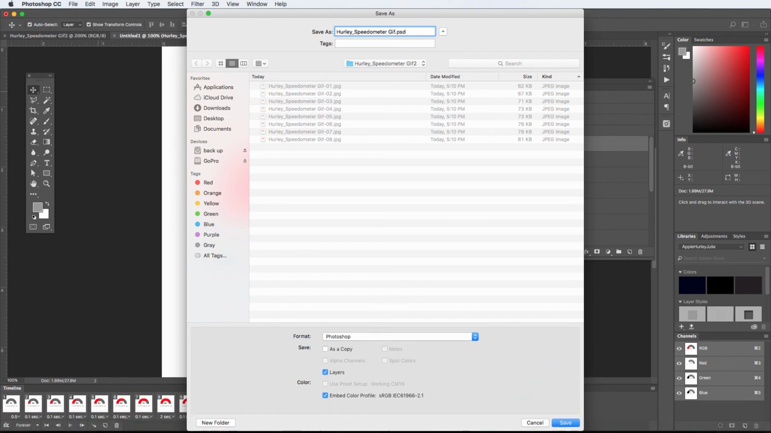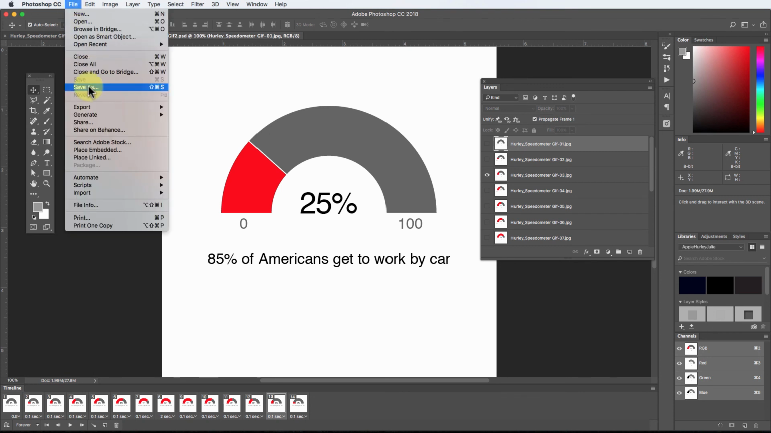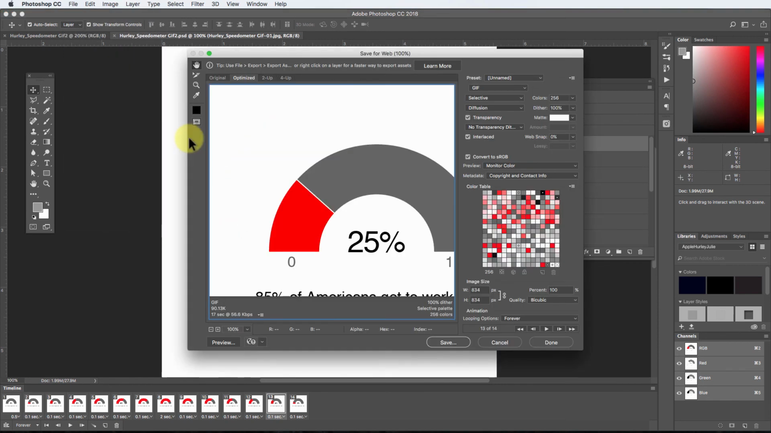Choose OK. So that's my first way I saved it. The second thing I'm going to do is now save it for viewing, right? Save it as a GIF. So I'm going to go to File and I'm going to export. And this one I'm going to go to Save for Web Legacy. And this one's going to set us up in that GIF format. So right here we're going to go to GIF.